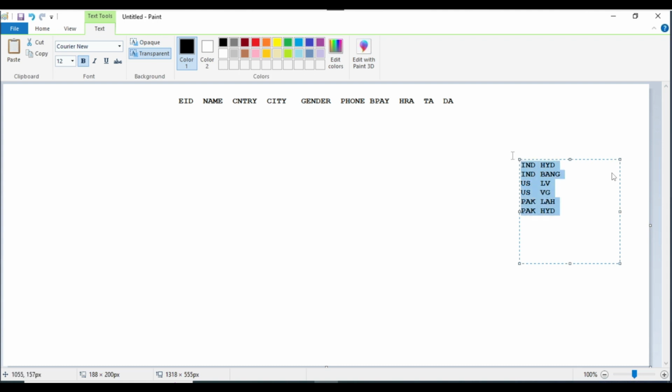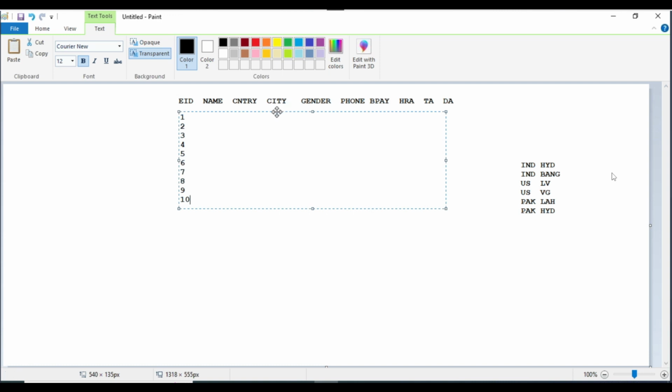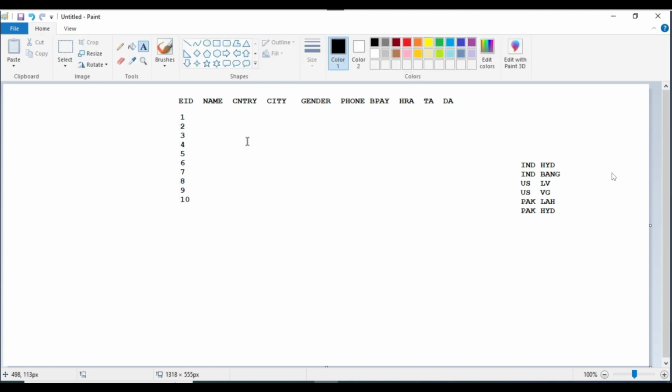So these combinations are valid. And now create some records. How many records you want to create? Create some records, and make sure all these combination employees are coming. So employee one is there in India, Hyderabad. Employee two is there in India, Bangalore. Like this, all combinations. Once you complete this table, write a report for the following.